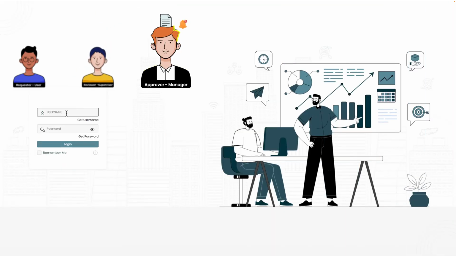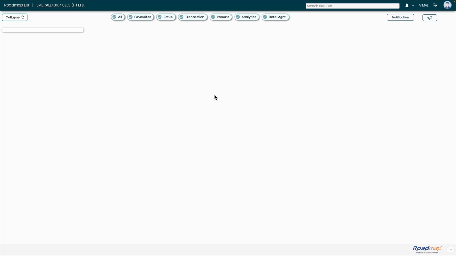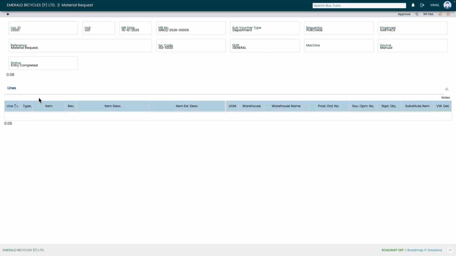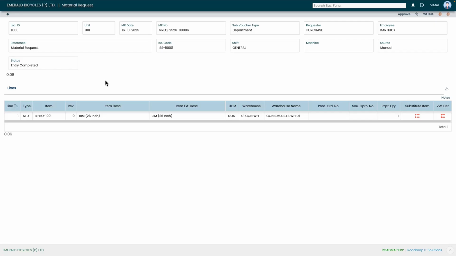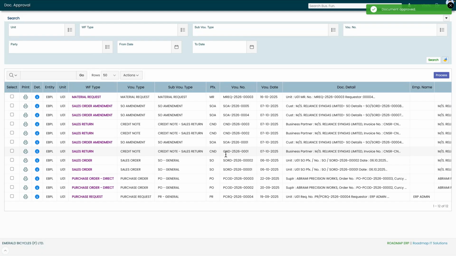Now let's log in as our manager. Now let's click on login. And so here we have entered as our manager. Click on this bell icon, move on to your approvals. Now let's click on this detail icon. And so this is the document for which the material request has been given. So now in order to approve after reviewing, click on this approve. And so the action you're going to take is approving the document with the click of OK. And so now the document has been approved.